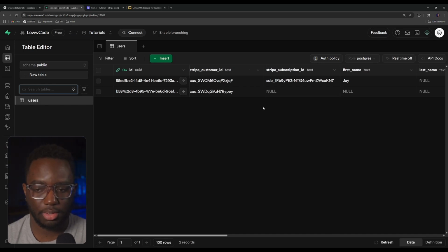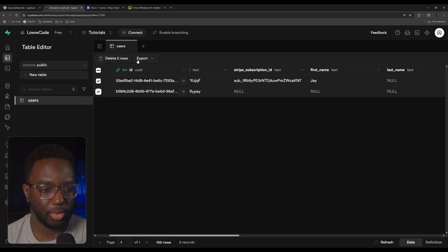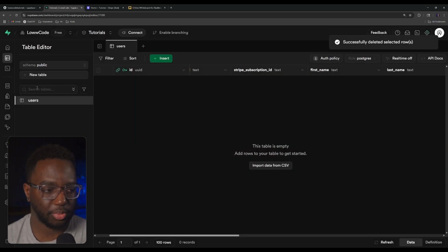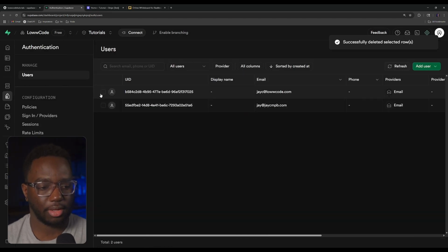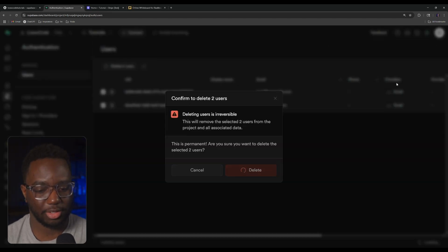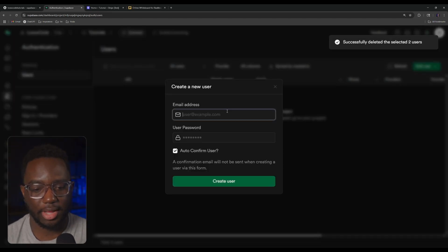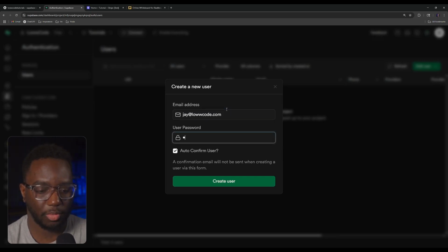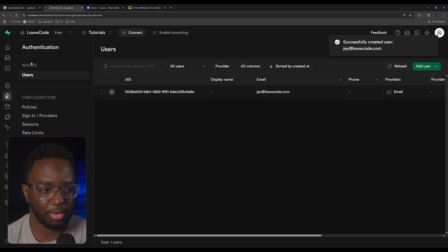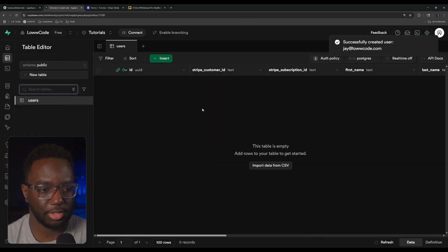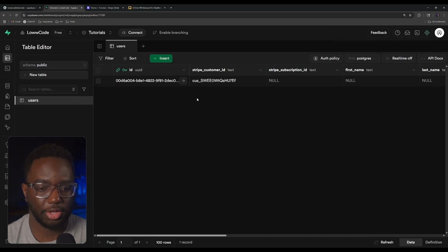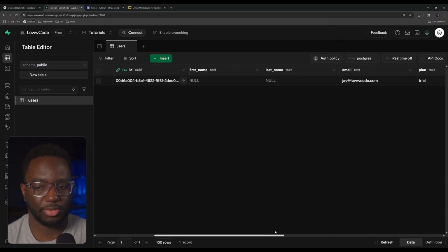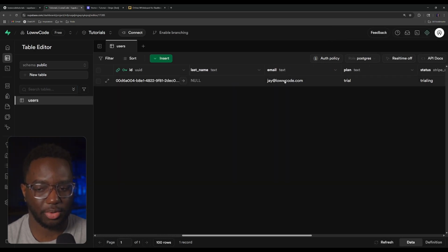So we'll actually show this really quickly. I deleted that from the wrong spot. If I go ahead and add a new user here, right now we should have no one in this project. I do create user, boom, and I run over to the users table and refresh, and you will see that we have that user that I just created with the low code email.